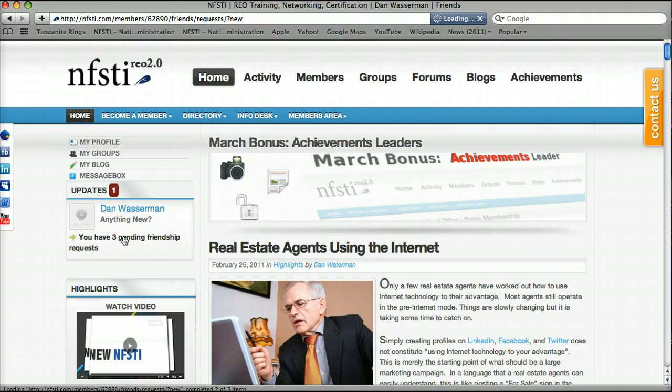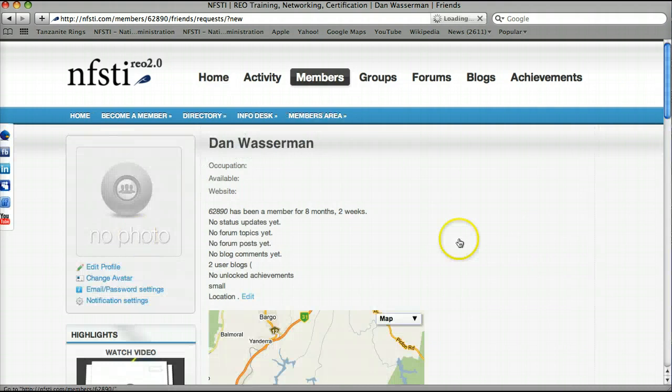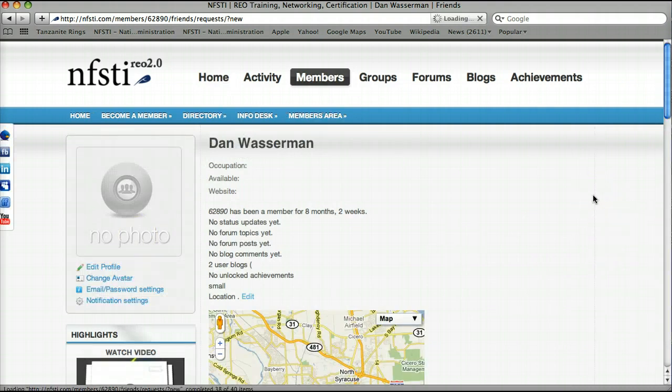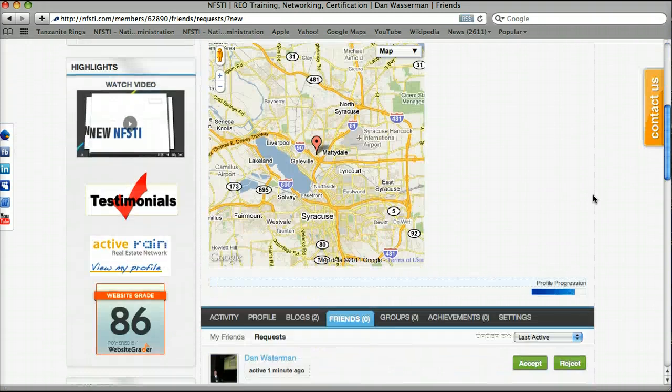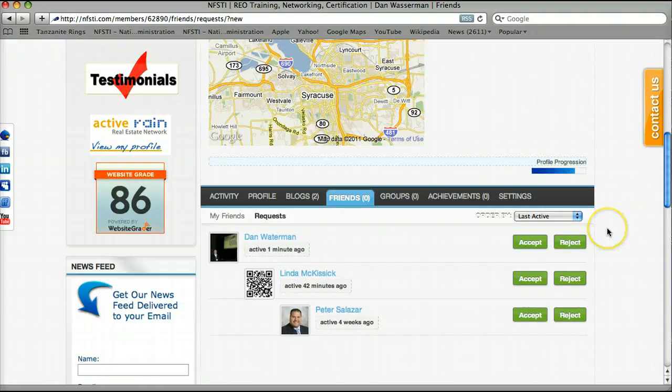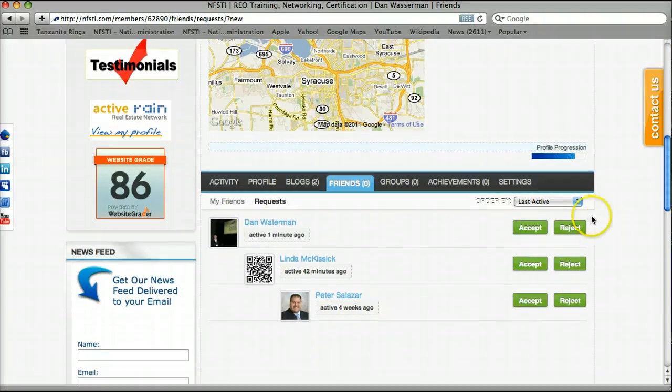And that's going to take me to a portion of my profile that indicates who my friends are and who my pending friends might be. It's also going to show any friends that maybe I've requested friendship with that haven't been approved yet. At this point in time, I have 3 friendships from Dan Waterman, Linda McKissick, and Peter Salazar that I can either accept or reject. That's up to me and my discretion.